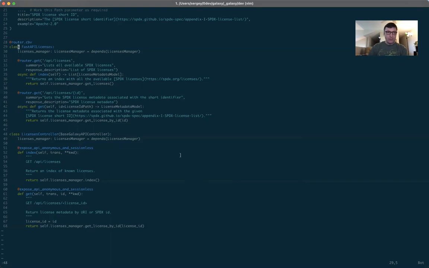So we have two methods here. One is the top one, which serves the API licenses endpoint. The other one serves the API/licenses/ID or license ID, which is the specific license identifier variable. So the other one serves this endpoint, and this is the one we care about. Back to the tutorial.